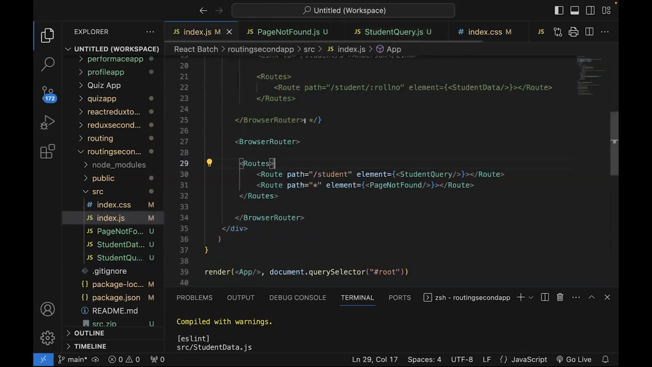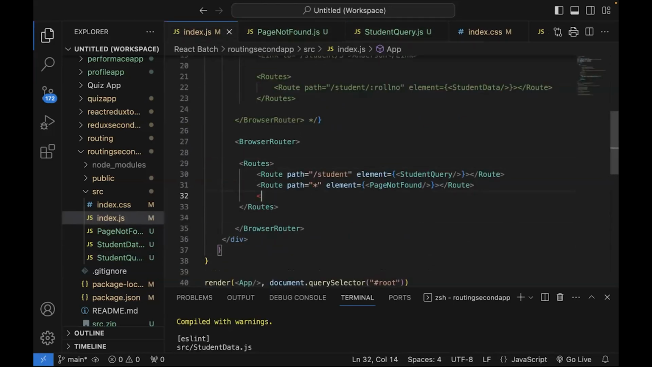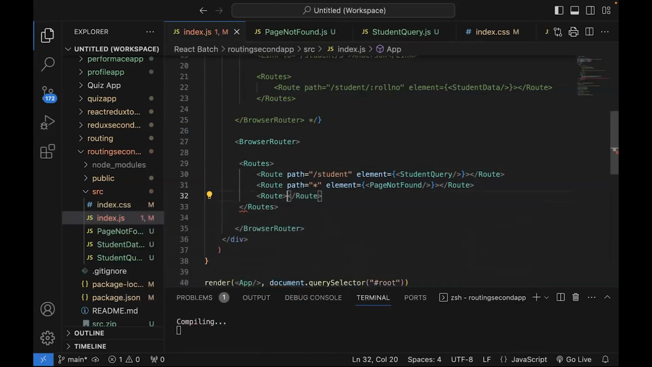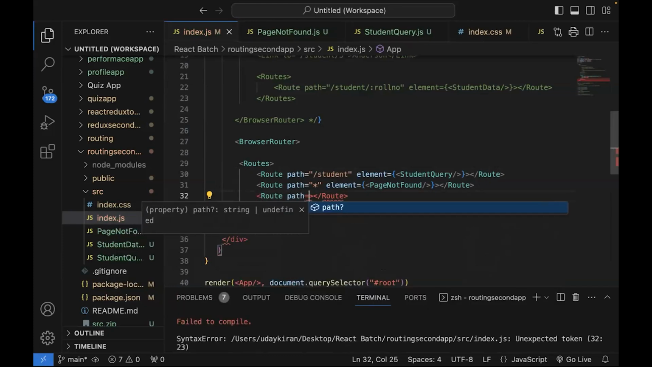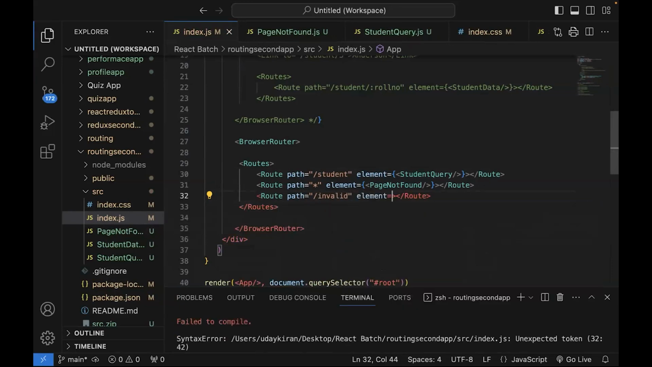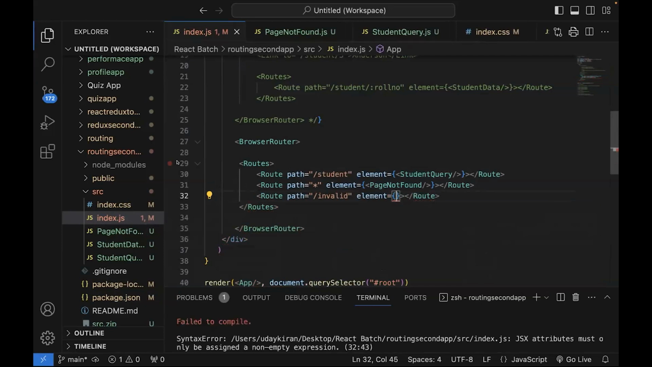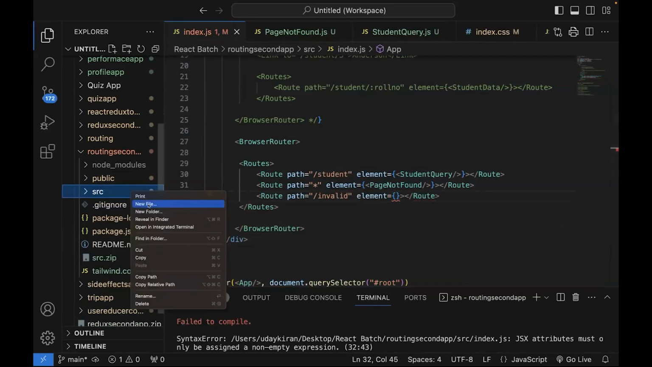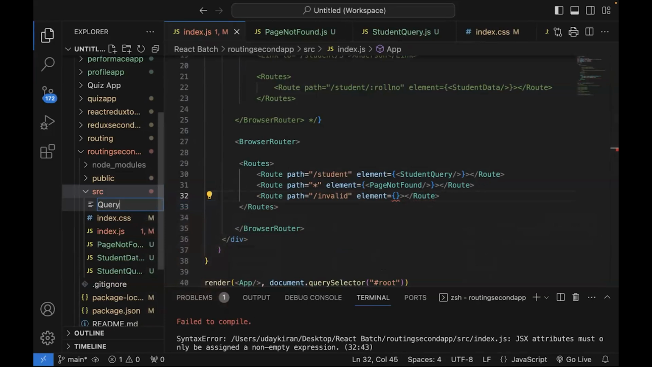Okay, what Sahil is telling now. So we will create one more component with the route path equal to slash invalid. So when the control goes to this path, I will call one component. So which component? Maybe I will give it as query param.js.